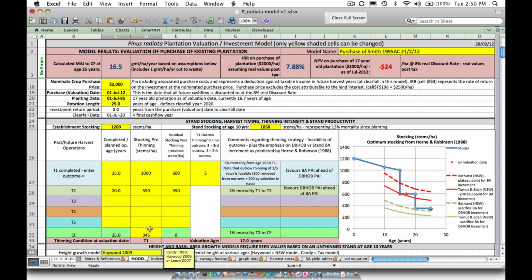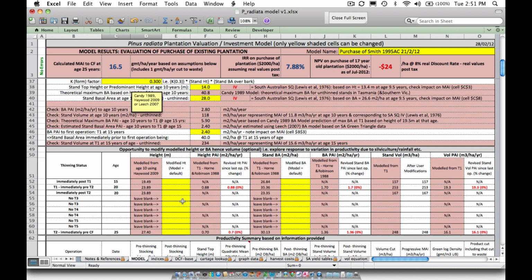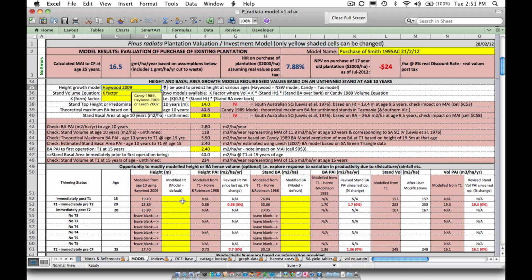A height growth model must be nominated. Now, 3 different models are offered. One was published by Hayward in 2009 for the State Forest New South Wales resource, and a second model published by Candy in 1989 for Tasmania. The third model was published by Leach in 2007 for the Green Triangle South Australian resource.